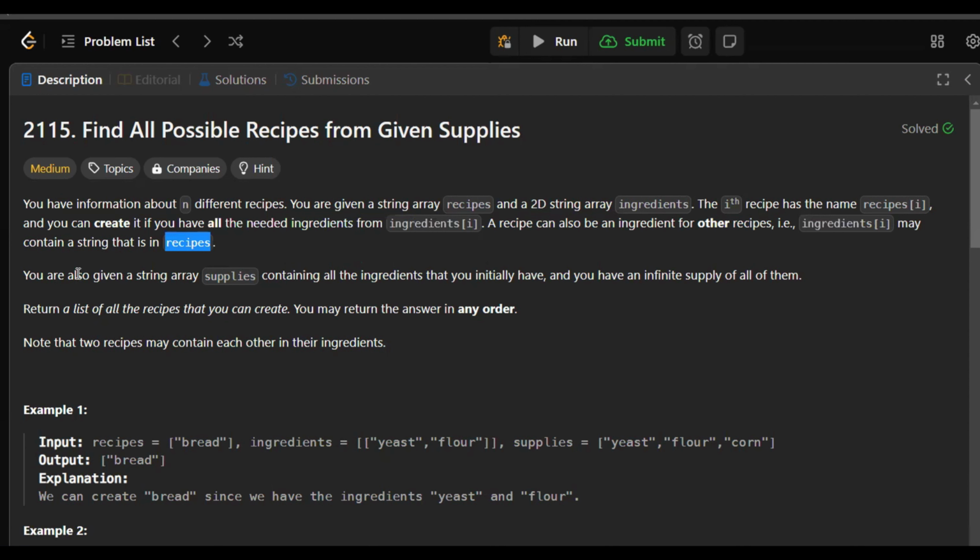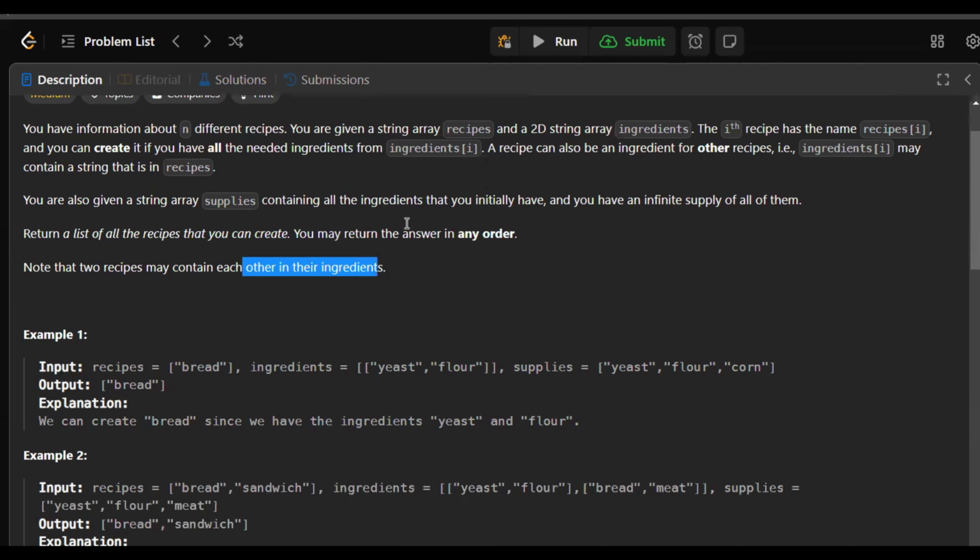Now, you are also given a string array supplies containing all the ingredients you initially have, and you have infinite supplies of all of them. Now, we have to return a list of all the recipes that you can create, and you may return the answer in any order. Note that two recipes may contain each other in their ingredients.